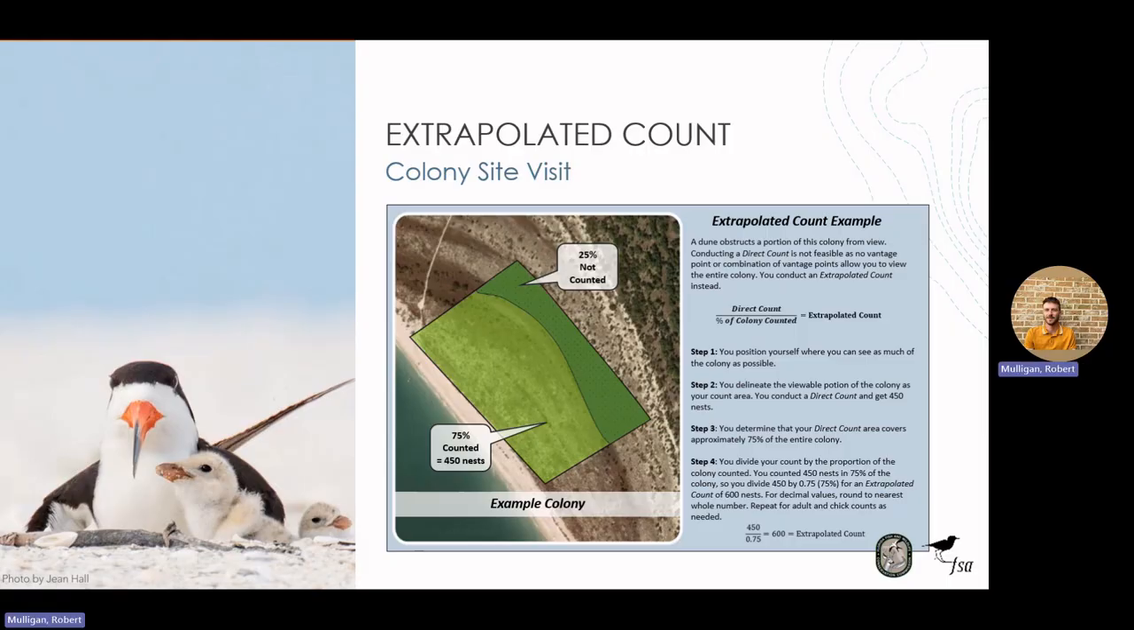You conduct a direct count of the nest in this viewable portion of the colony. Remember, a direct count is the average of 2 counts. In this example, your direct count of nests in the viewable portion is 450. Step 3. You determine approximately what percent of the entire colony your direct count area covers. Here, you approximate that you counted 75% of the entire colony.